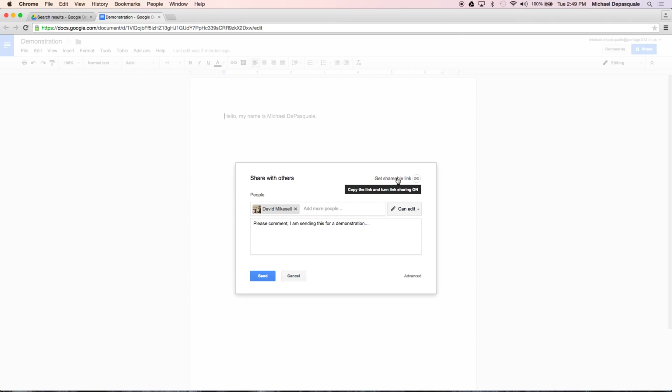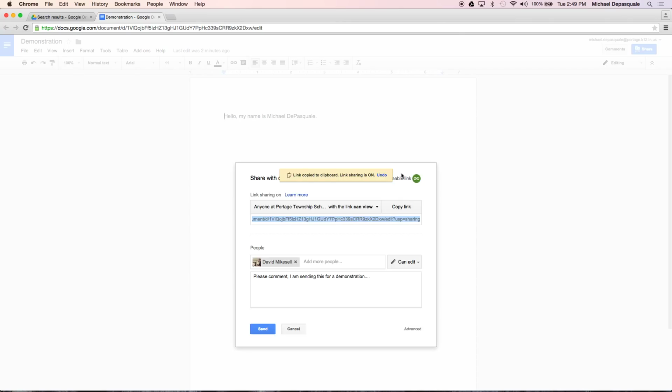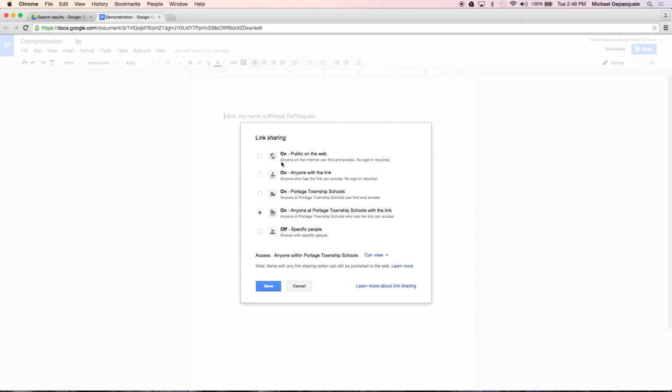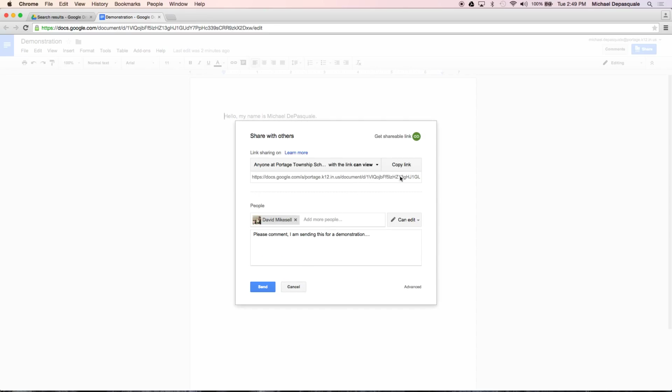The other cool thing is you can actually click on a shareable link. It will actually give you a link to your document via the web, and that's how you can share to people. And you have to be very careful. There's many options here. You can turn it off so only specific people can have access, or you can say I want anyone at Portage Township Schools with this link can edit it, can comment, can view. And then you can even go public with it if you want, public on the web. Obviously, you want to be very careful with that process and double check it.